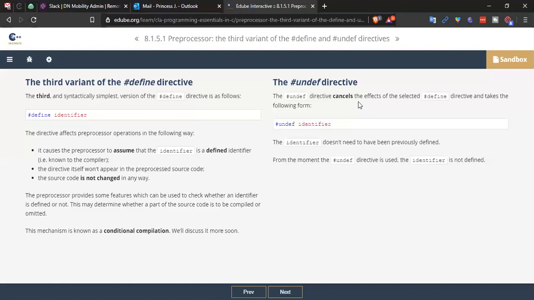The #undef directive. The #undef directive cancels the effect of the selected #define directive and takes the following form: #undef identifier. The identifier doesn't need to have been previously defined. From the moment the #undef directive is used, the identifier is not defined. So from the word itself, undef. Okay, so if we add an identifier, it will not be used or will not be defined.